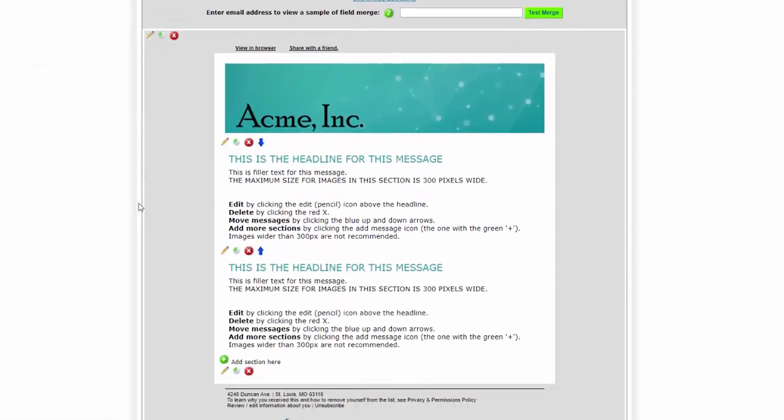We usually advise our users to create their mailings in sections, so you can utilize the Copy Mailing option and use the blue arrows to move stories up or down in order of importance. You can use the red X to delete sections you no longer need.